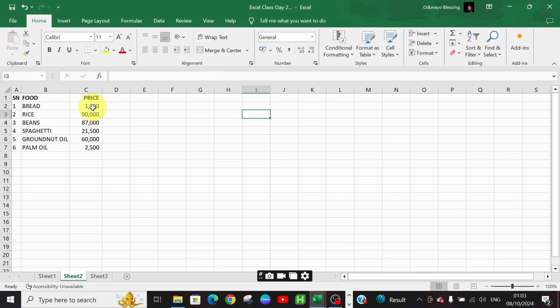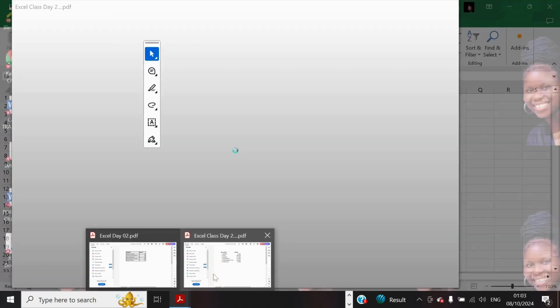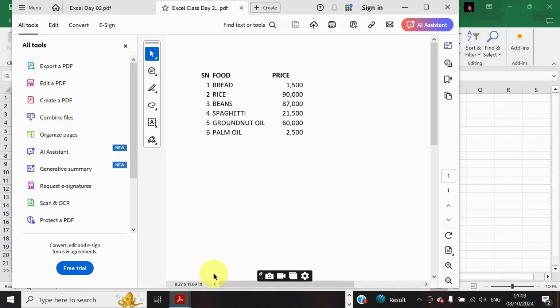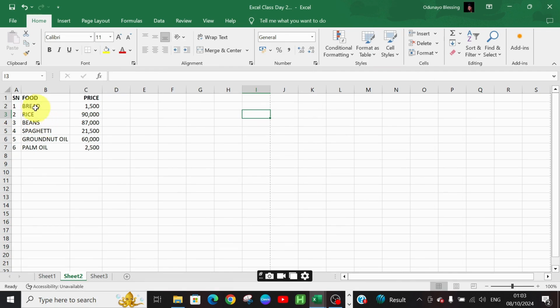Now, another thing is that when you check the PDF that was opened, you realize that there is nothing that shows boundary here. So we can easily just put a borderline on all of these things by first highlighting. How do you highlight? You click on the first cell, then you drag. When you drag to where you want to cover, then you remove your hand.